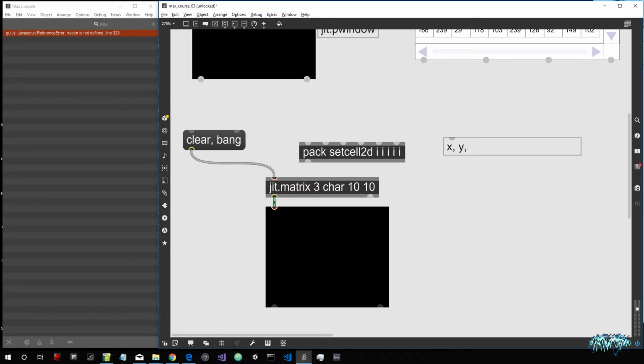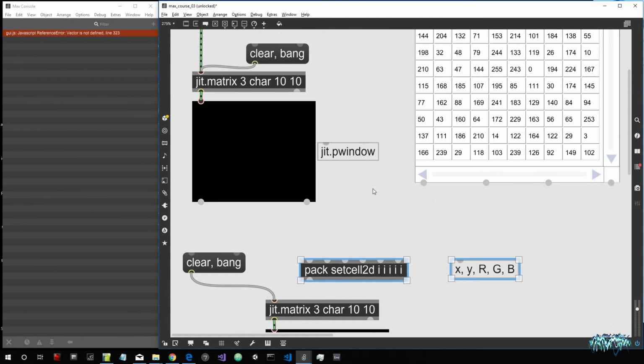and then 3 numbers for the color, so red, green, and blue. So this is what this integer I that we write here stands for. So this helps us to introduce the concept of coordinates inside a matrix.